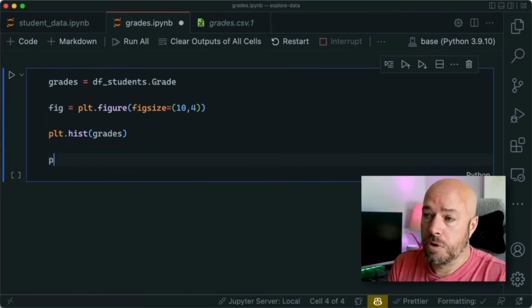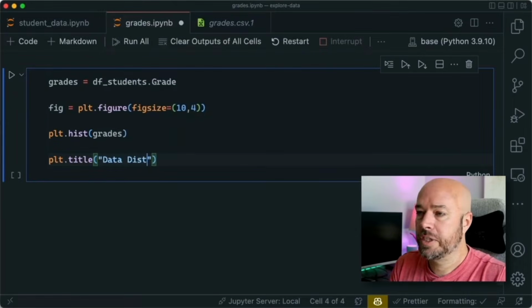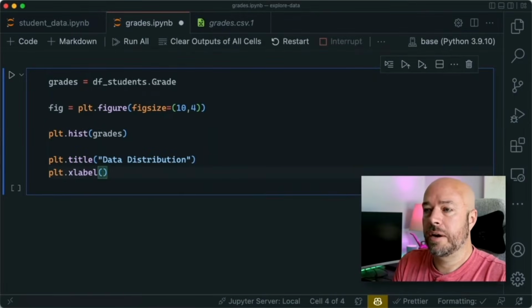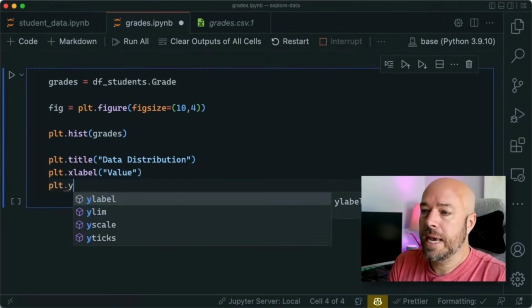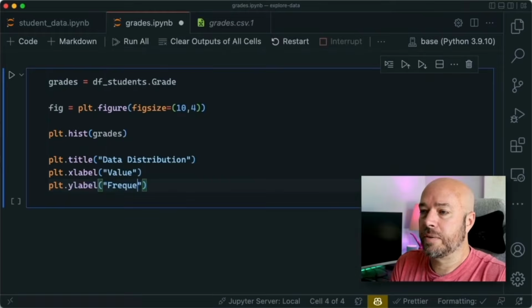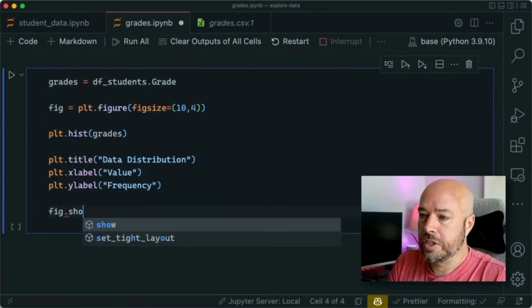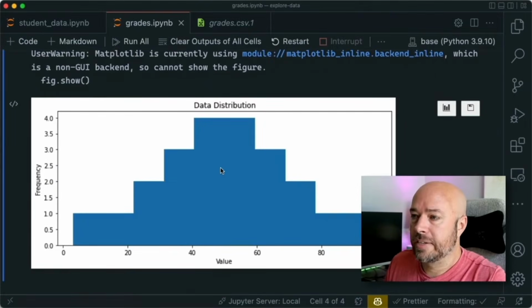Now, just like we did before, we can customize this. Let's add a title. Let's call it data distribution. And then let's set our X label. There we go. We'll say that this is the value. Then we'll set our Y label, and this is the frequency at which this occurs. Then let's show this figure and run this. And we get a histogram.